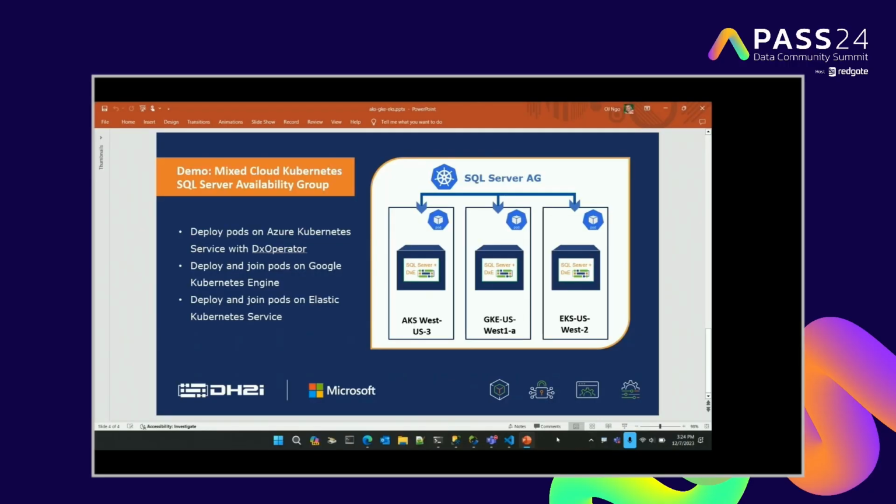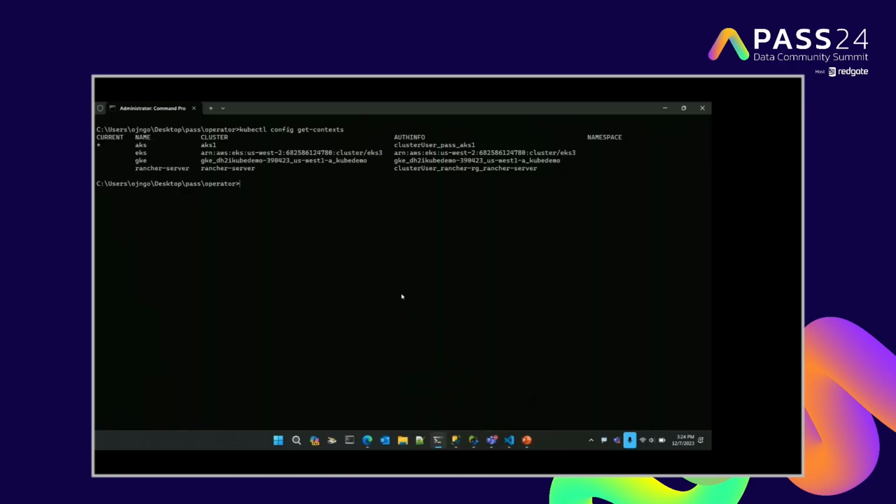Let's just play this. This is the environment, one on GKE, EKS, and AKS. I love Azure.